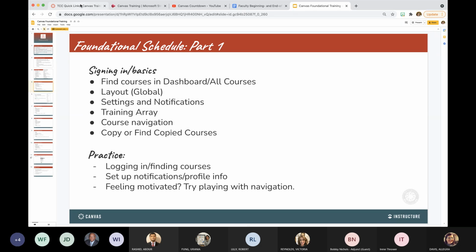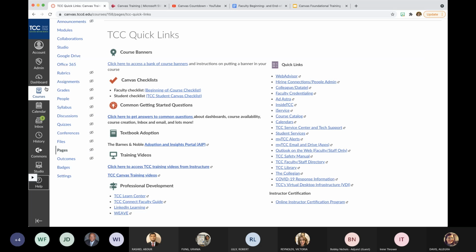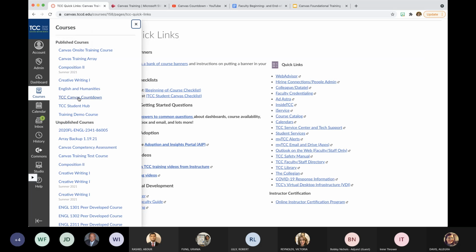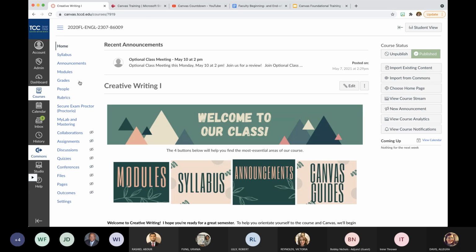So let's talk about navigating a course generally. So I'm going to open up a course. And once you get a course set up, it'll look something like this. Okay. So the course opens to whatever you have set up to be the homepage. And we will talk about setting up your homepage. The course opens and looks like this.